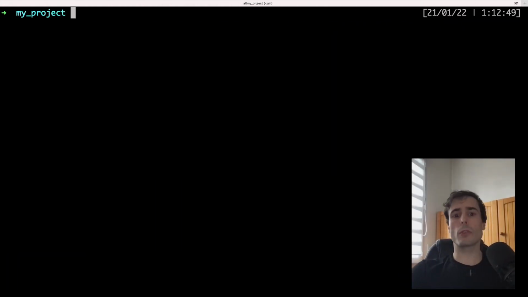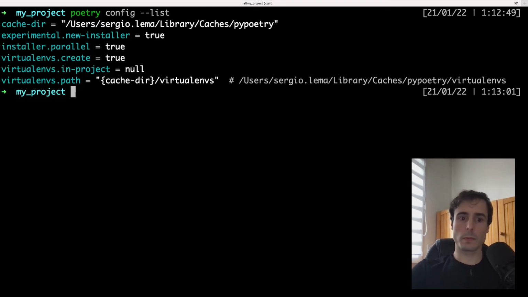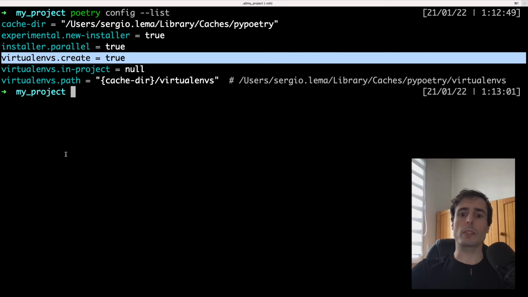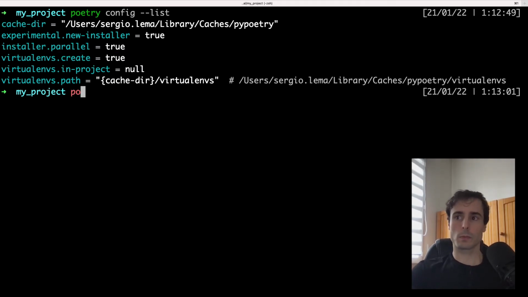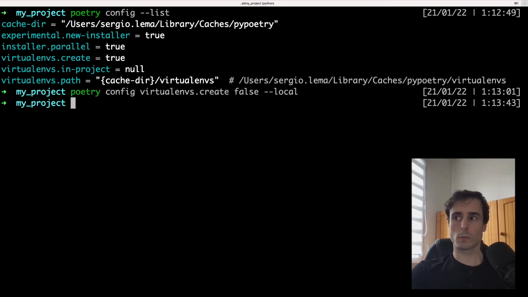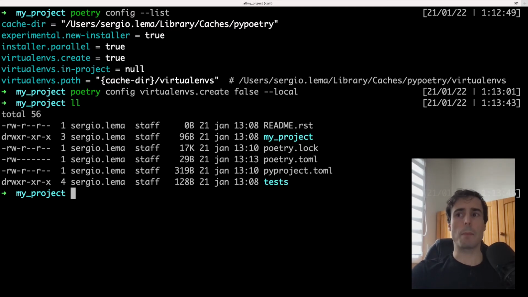Let's see what more configuration Poetry has. As I said, here is the virtual environment created by default. If I change this value to false, the dependencies will be installed in the default Python environment. I can also configure this value locally only for the project. This created a poetry.toml file, where the local configuration will be located.